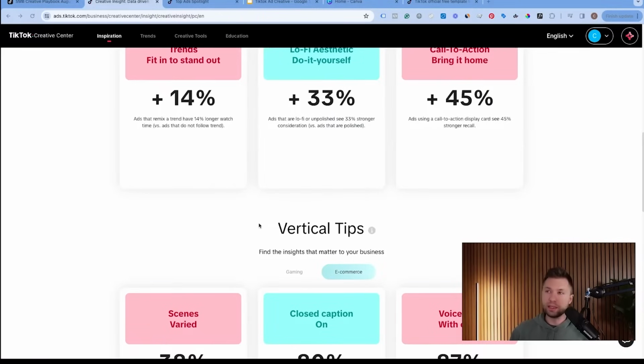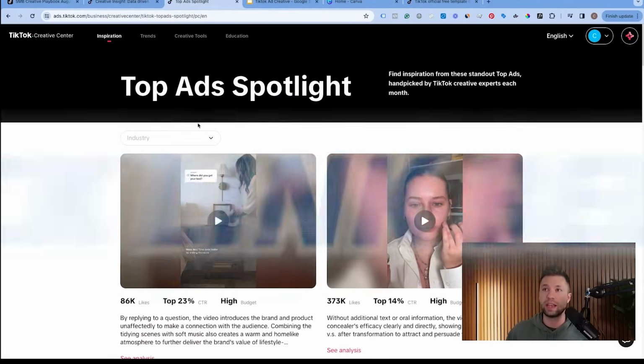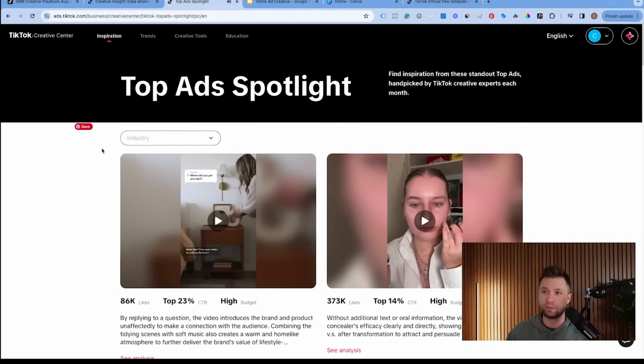Now, if you're anything like me, these are kind of nice to have, but it still doesn't really paint the picture on what a good TikTok ad looks like. So I want to go through and give you resources on how to find that as well. So this will be down below in the description, but this is a really helpful resource. And this is fairly new inside of TikTok. This is the top ads spotlight. So there's 2 different ways to find ads inside of TikTok.